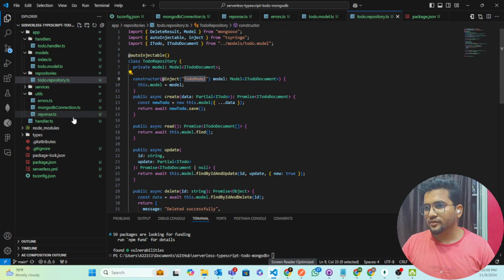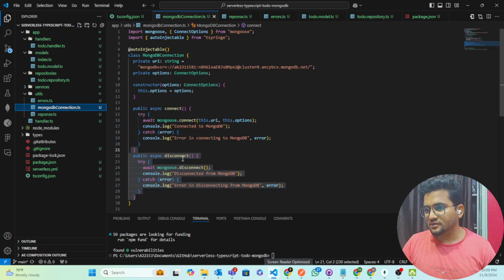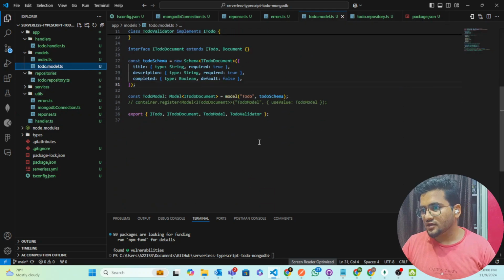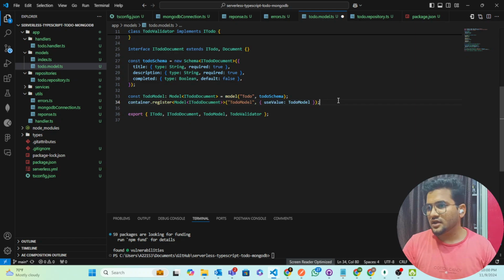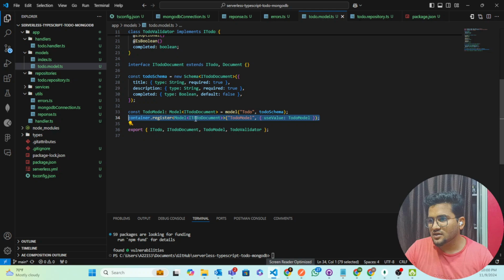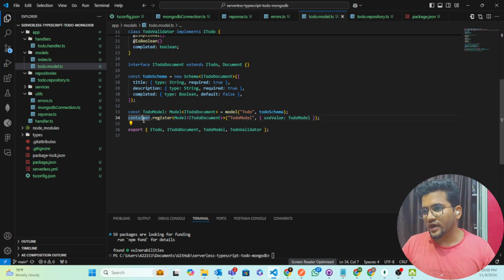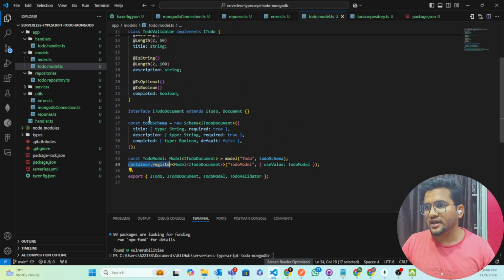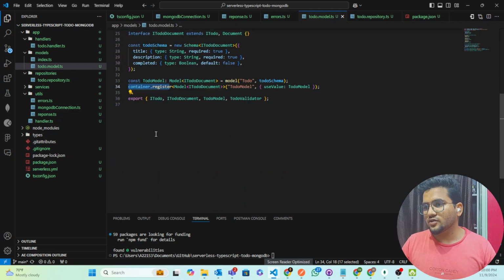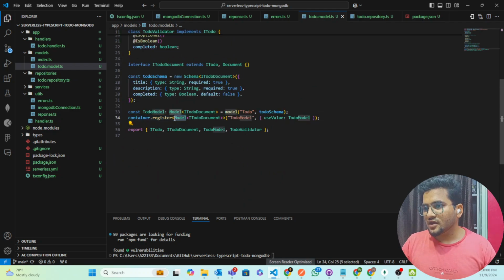So that's why if I go to the MongoDB connection, the ToDoRepository, ToDoModels. Okay, so what does this line mean? It is nothing but auto injecting. Like we are not in the class, so we have to write container.register. Another way of implementing auto inject is container.register, and container again comes from tsyringe. You can see container.register.